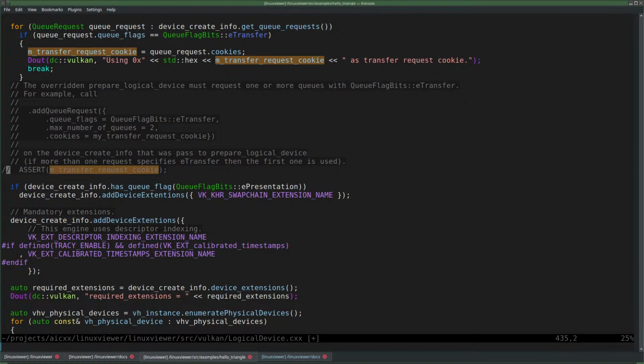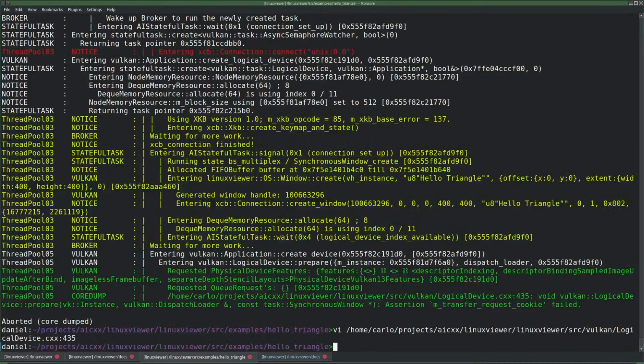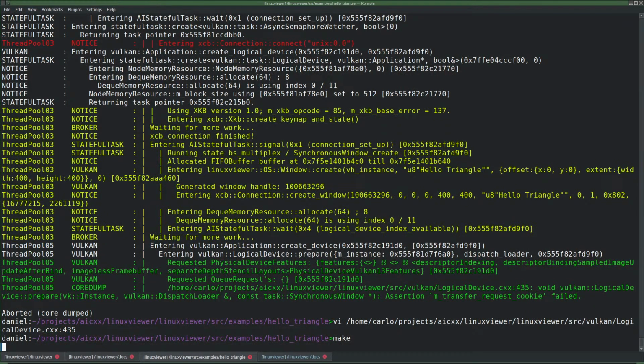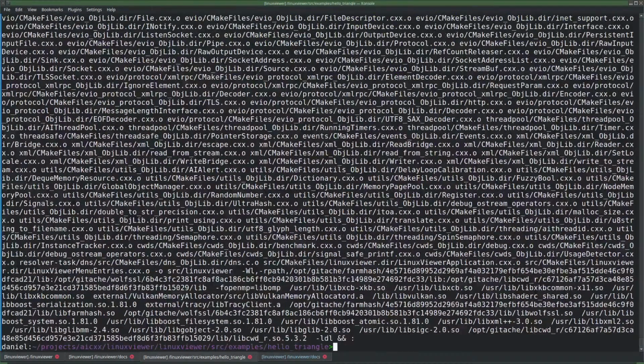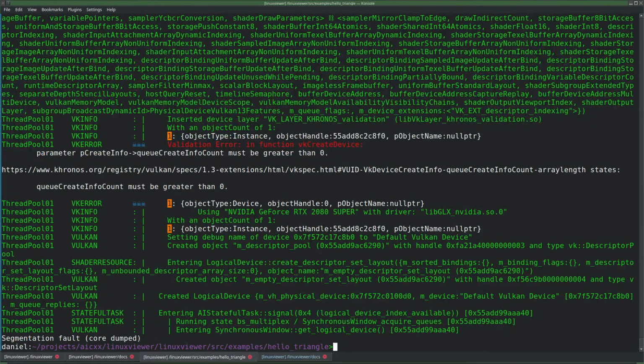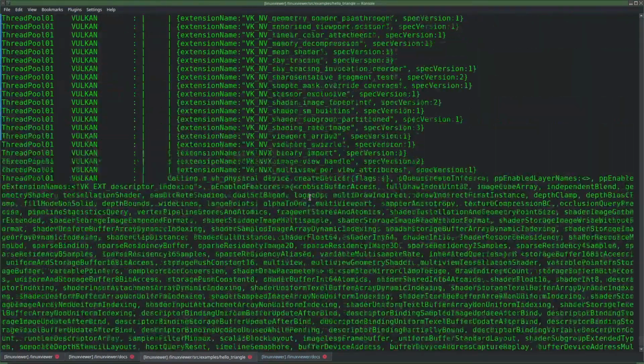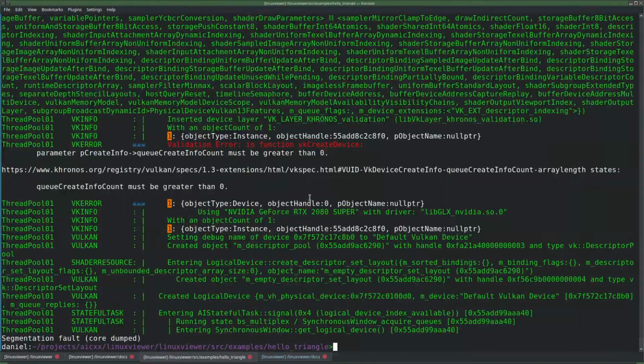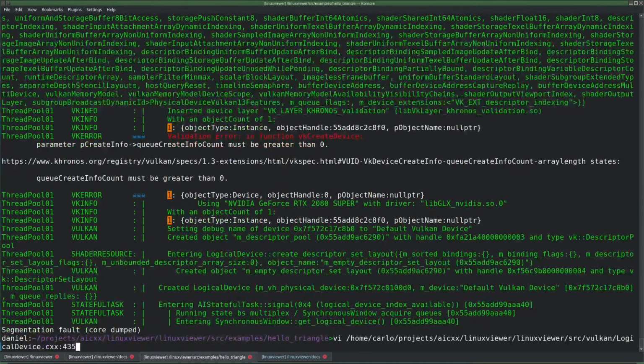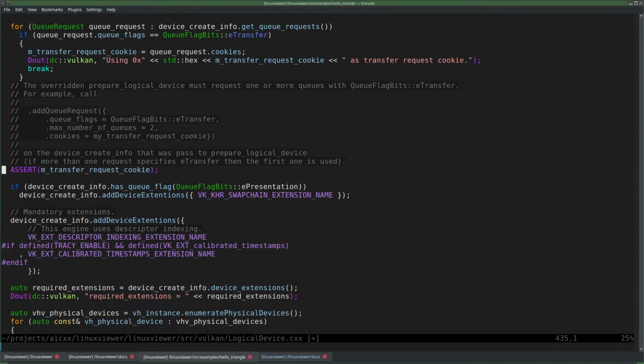What happens if I comment this out? That's probably not a wise thing to do. Queue create info count must be greater than 0. Well, it definitely doesn't work then. So let's keep it in. I don't know what it's doing. I don't think the default is doing anything really. I don't think this is the problem.